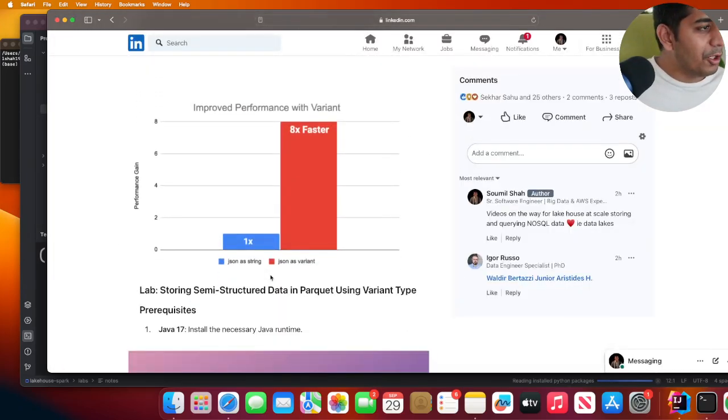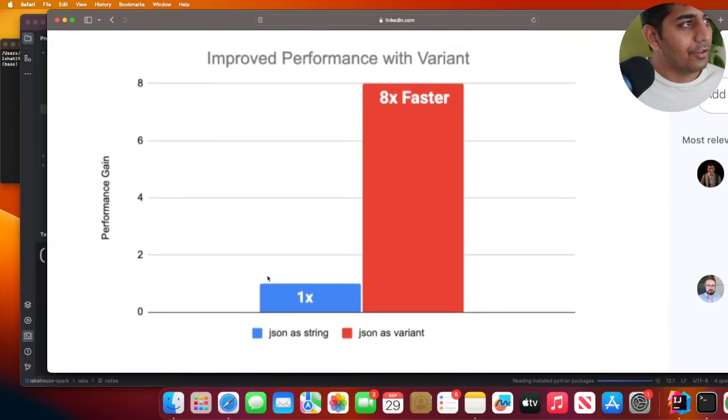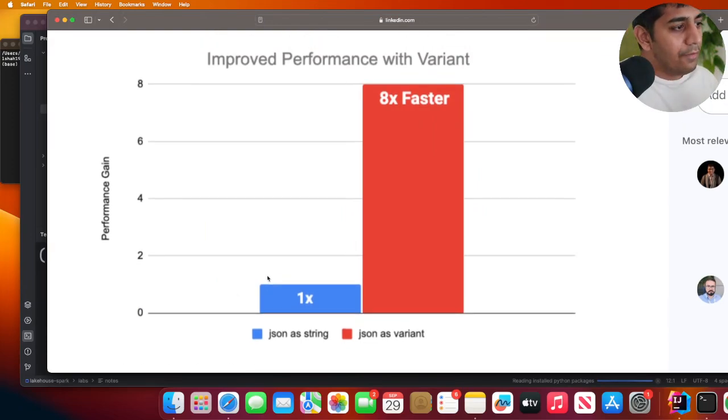Of course, you can read more, but this is something I want to show you. Here is a graph where you can see JSON string versus JSON as a variant. You can see it's about 8 times faster. So now we have understood that. Now let me teach you a very simple hands-on lab.